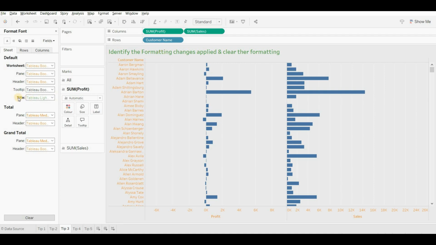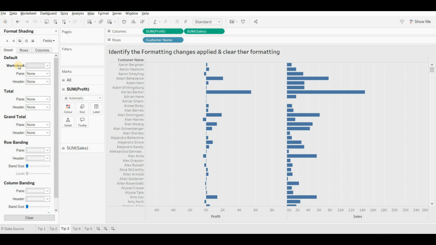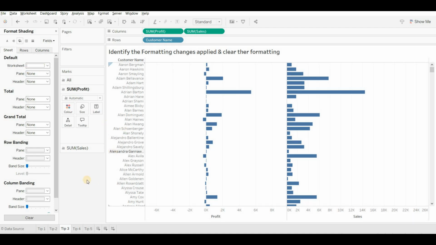So just hover on this and right click on it, and you will get the option Clear. Now you can see the formatting has changed. Or if you want to clear all of them together, just clear it. And if you want to do it one by one, or manually, or just for a few items, you can right click on it and clear it. Okay, this is very important to remember, all kinds of formatting that you applied in your dashboard.